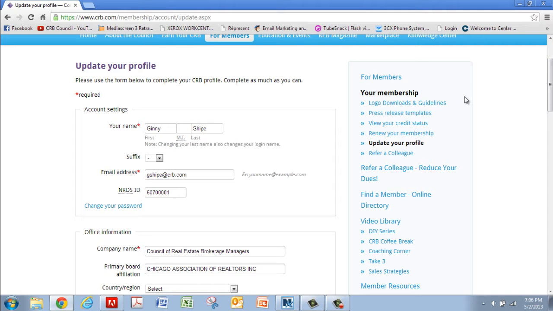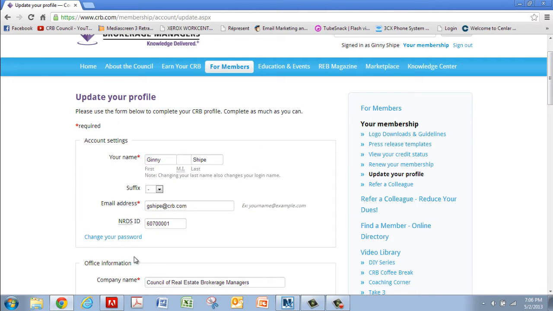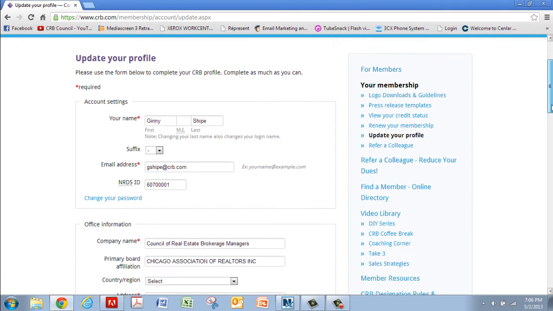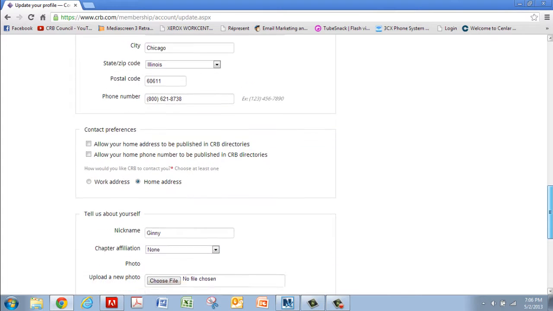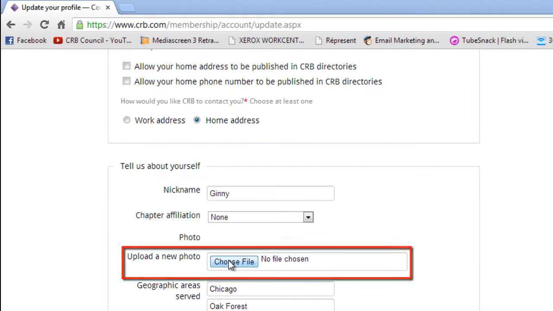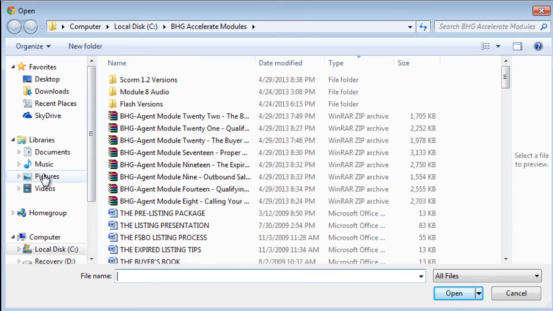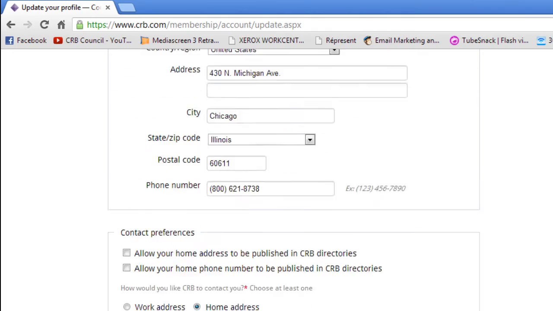I could also do a photo, which I didn't do because this is really just for me to have. You can also change your password here to your login on the website. But you could update your photo here, which I did not do. But see, this is where you would choose a file, and this will give you a launch box if you haven't done it, and you can go to Pictures, and wherever your pictures are on your computer, find your picture and select it, and it will upload a photo for you.